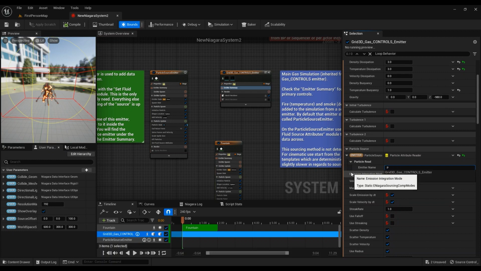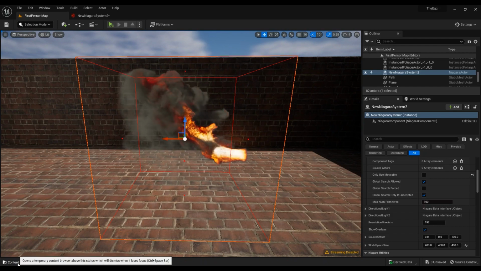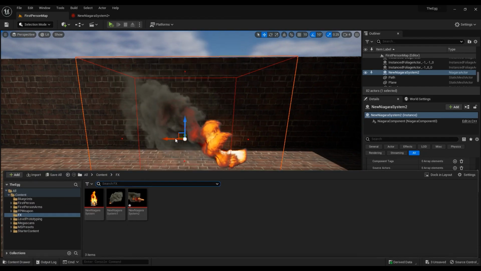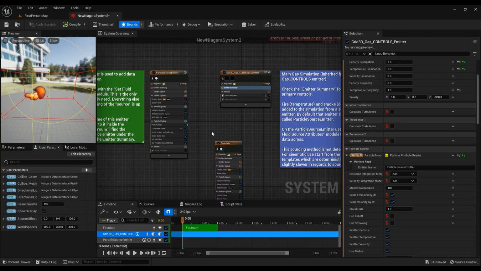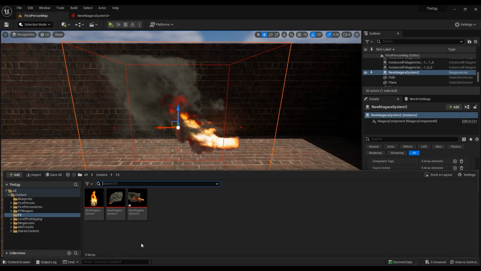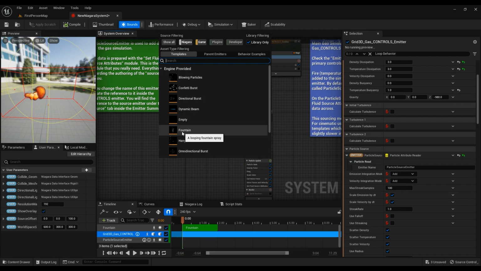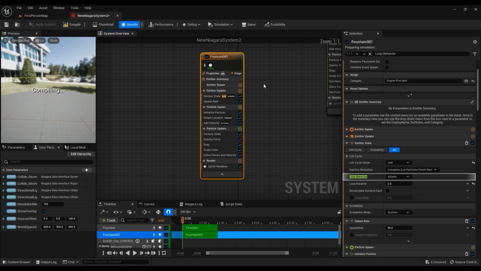So this is the first thing that you'll get when you first create the Niagara system. So how can we change this? To do so, we can either add an emitter from here, or we can already create an emitter here and drag that emitter into our Niagara system. So right now we can just go ahead and add an emitter. Probably fountain is good enough because, you know, fountain always works.